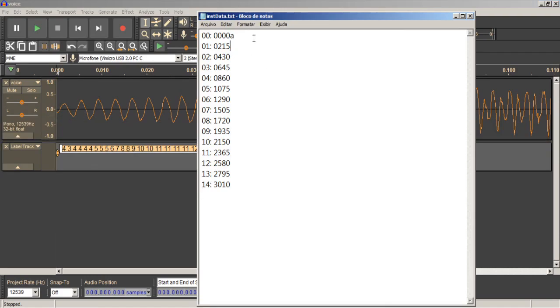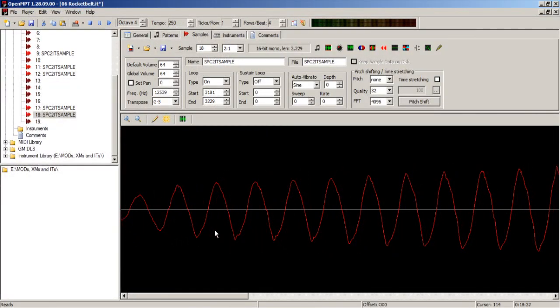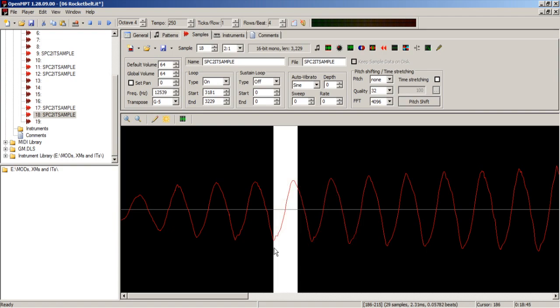So after that, we're going to the second frame, which is at position 215. So we go back to OpenMPT and we go to 215, which is right here. As you can see, cursor 215. But it's right in the middle of the sample. So what do we do here? We go back to the beginning of the sample, of the waveform. So we select the entire waveform again, and as you can see, it's at position 186 to 33.